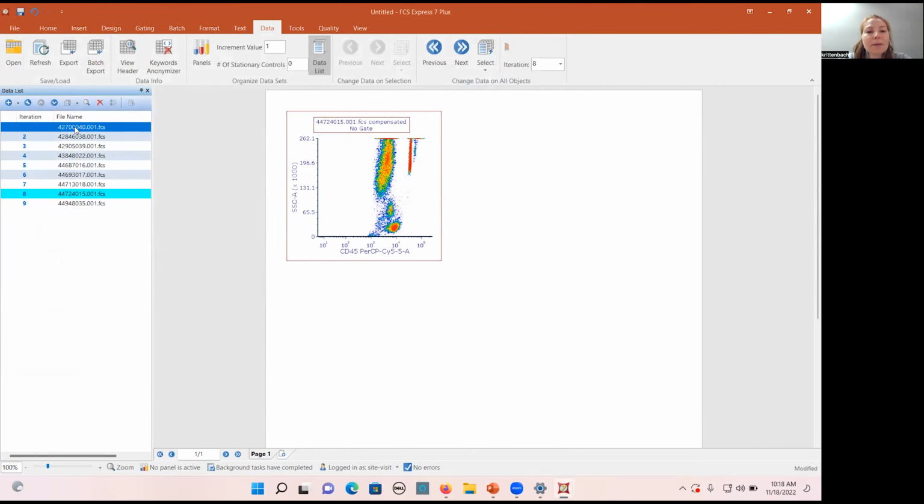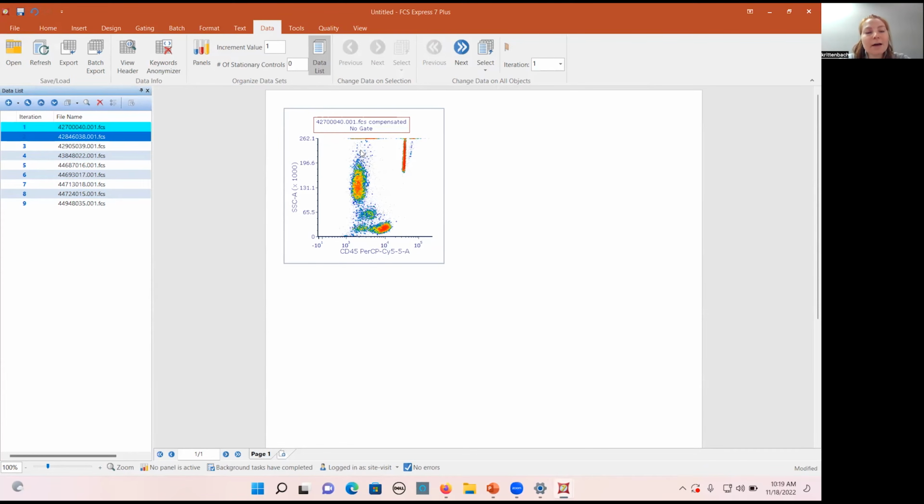Okay, and then another way that we can change the data file on a plot, for example, is by dragging and dropping from the data list onto that plot. So I'm just going to highlight this iteration right now. So if I did want to change the data file on this, I could drag and drop that data file right from the data list onto my plot. And now we're displaying that data file instead.